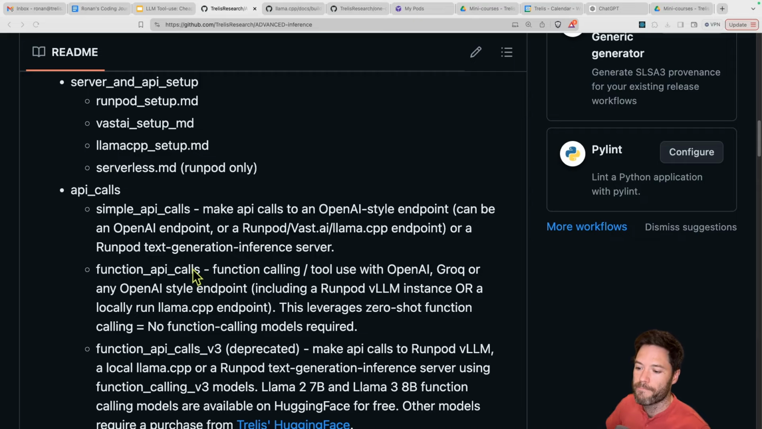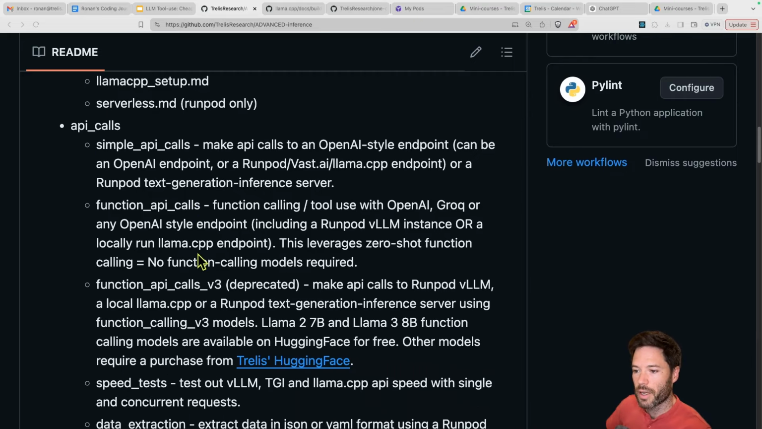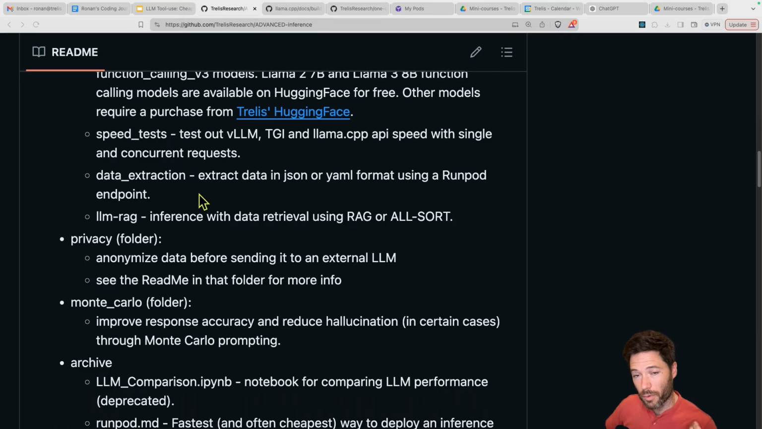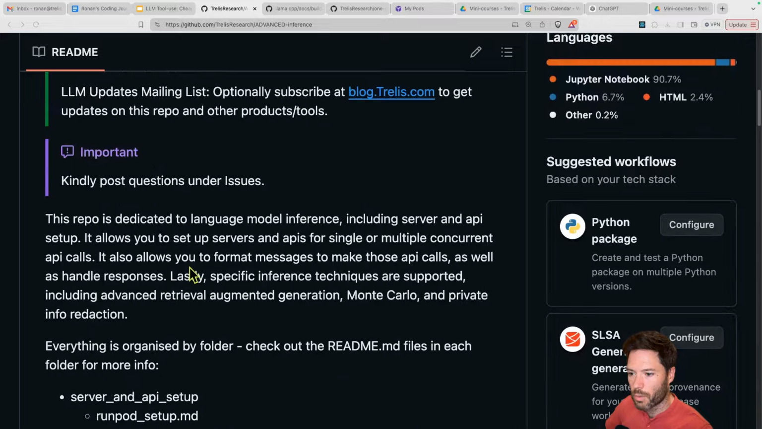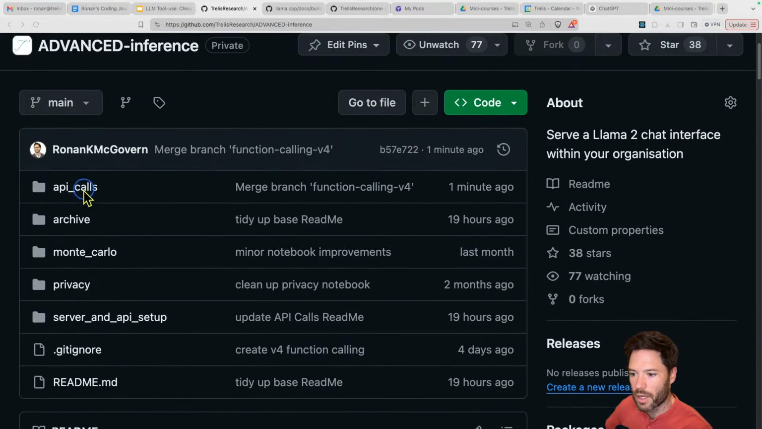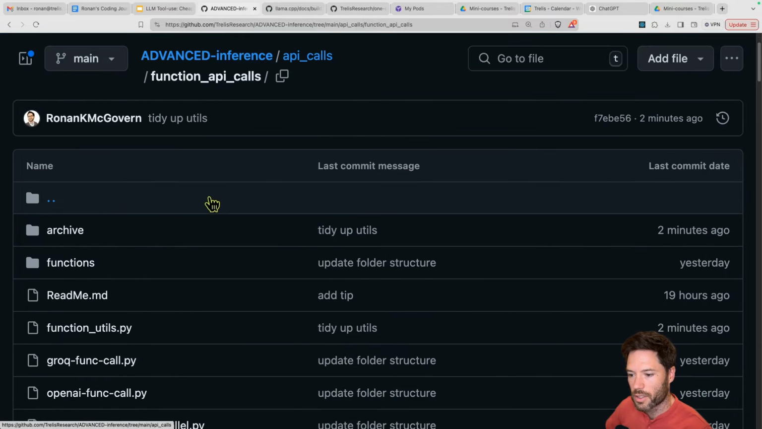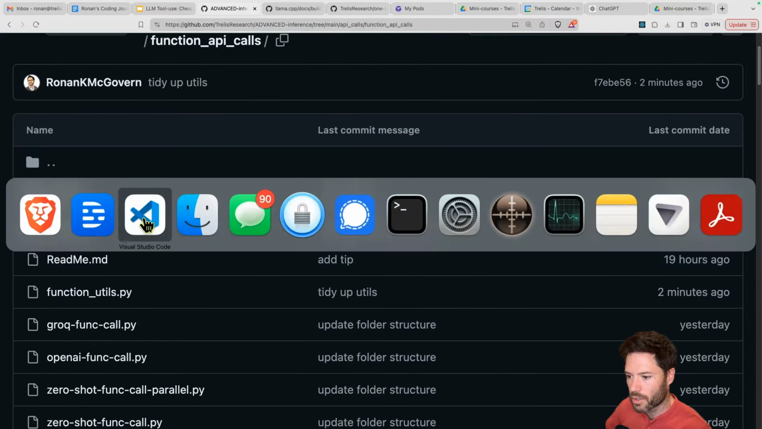deployments on Runpod. And then it has a series of API call folders, including just simple API calls to different endpoints, function API calls, which we'll be talking about today, speed tests, data extraction if you want to extract entities in JSON or YAML form, and then an advanced RAG technique that I've called AllSort, and you can check out that video. So we'll be working out of the folder that is in API calls and is then in function API calls. And what I've done is open that up in VS Code.